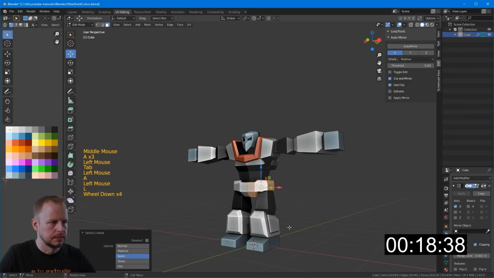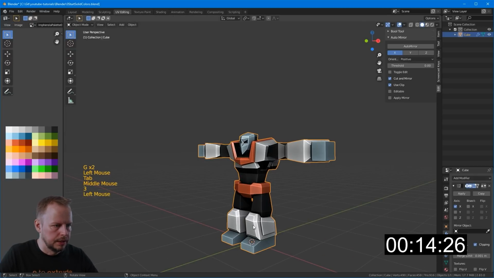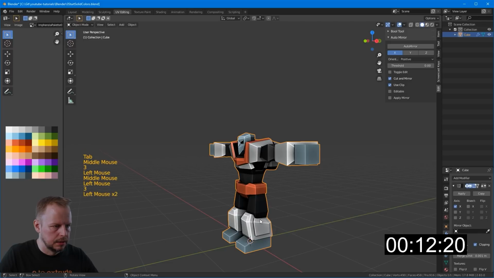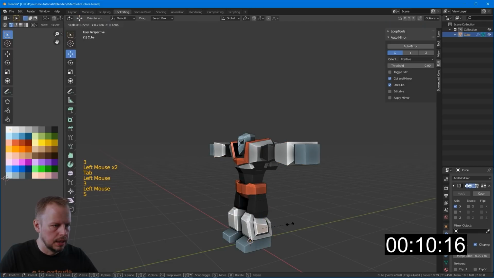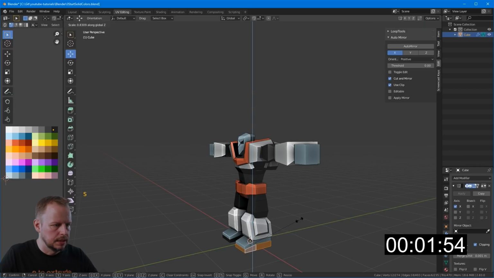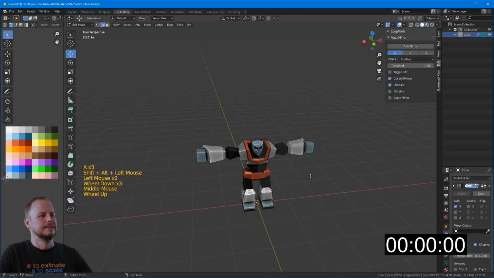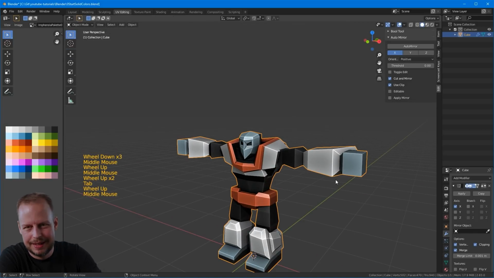Got 20 seconds. Color match that one a bit. To there. Here. Scale, Control R. Loop select that. Maybe go like a black there. Scale Z. No. That's it. Phew. Okay.